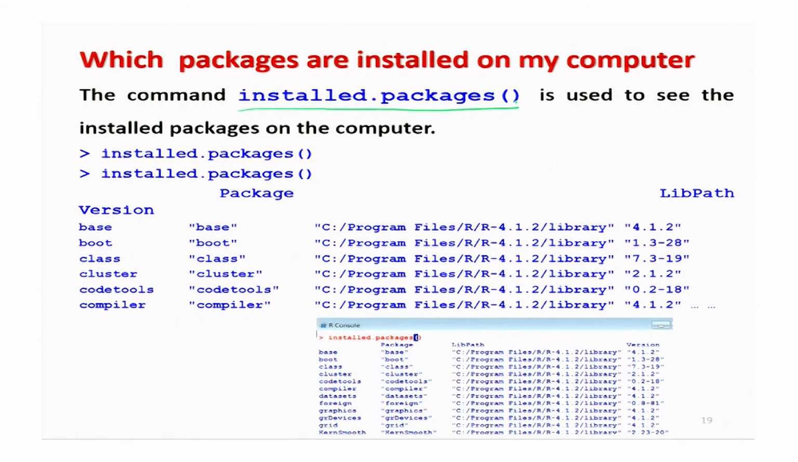to write anything. So, it is installed.packages, and all in lowercase alphabets. If you just use this command over here, you can see this type of detail. Well, I am not showing you on the R console because these details are going to be different than what I have on my computer.